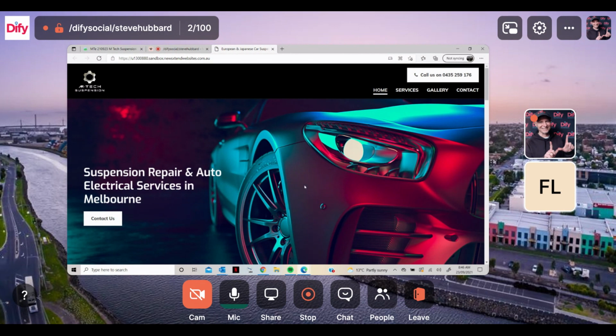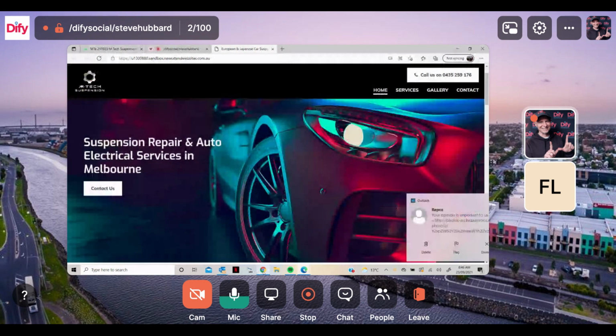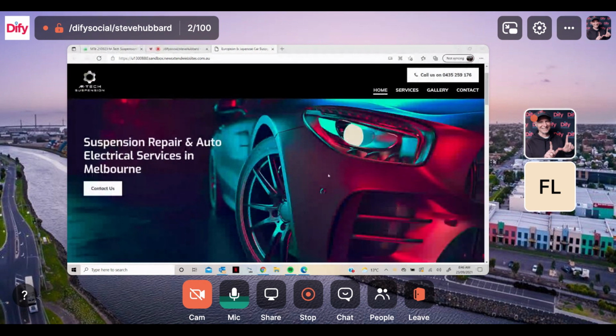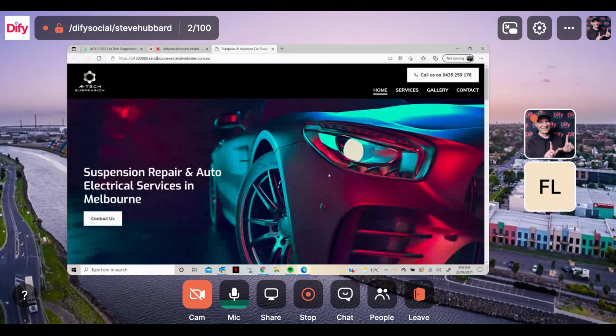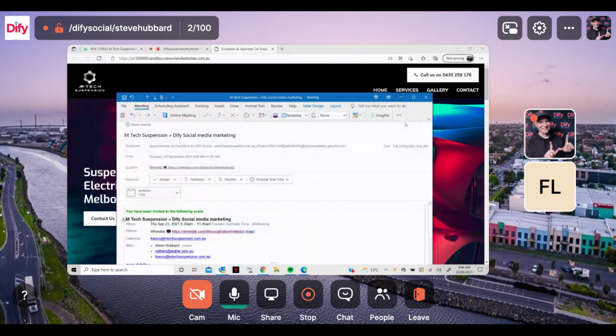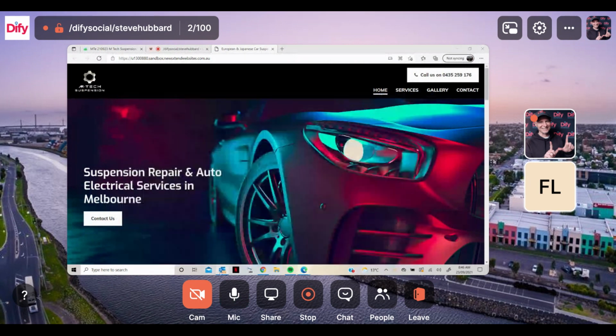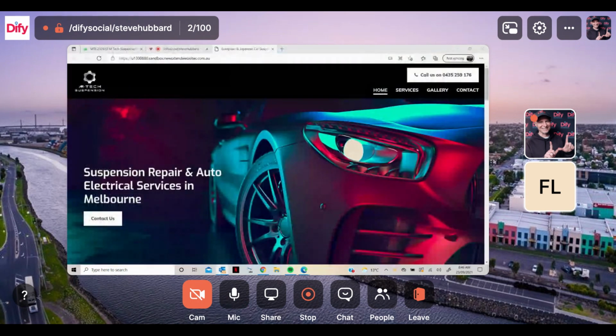So you're going to be sharing the Dropbox? Yeah, I'm just doing that now. Where are we? Share. There you go. And we'll just go Diffy Social folder. Okay. That should be on its way to you shortly.